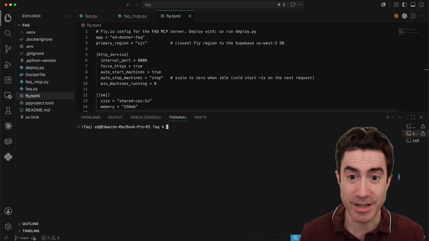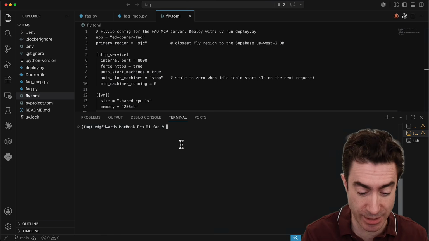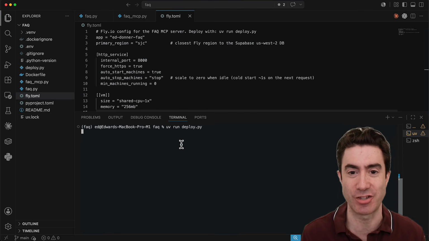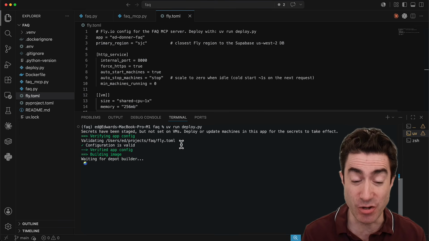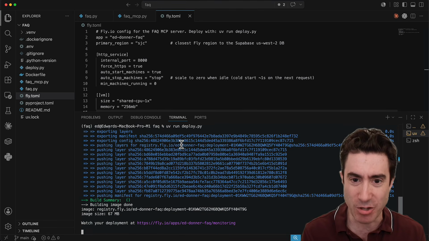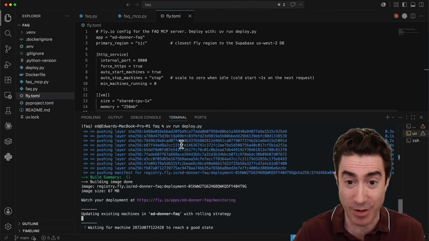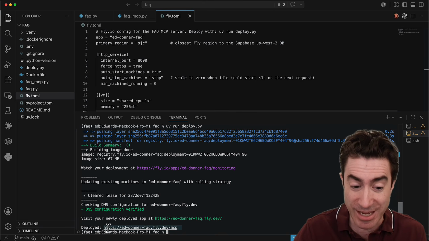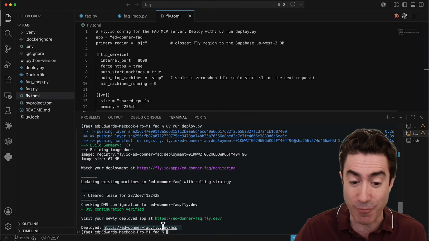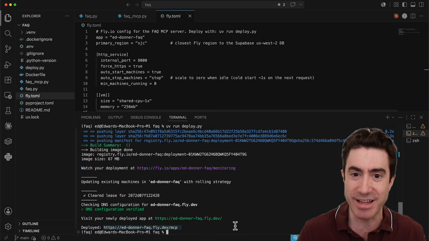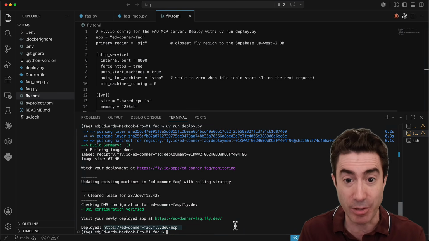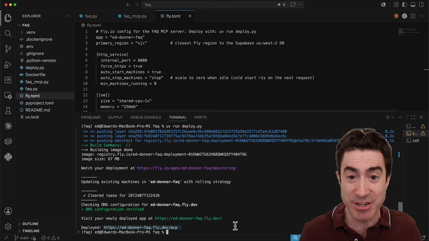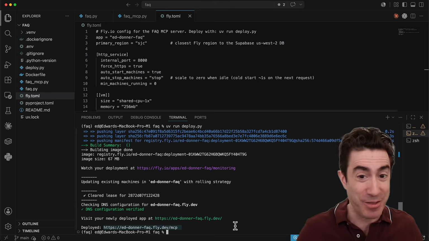And it's just a few fly commands to now deploy this. I put them in a little script. I could do uv run deploy.py, and you can check this out to see it's just 2 or 3 fly commands. This is now going to do the deployment. It's going to package up that Docker container, deploy it up to fly.io, and it's there. It's been deployed, and you can see that it's deployed this MCP server, ed-donner-faq.fly.dev/MCP. That is a live MCP server deployed to fly.io and running in the cloud, ready to be attached to any ChatGPT, Claude Desktop, any other LLM, whether yours or mine.